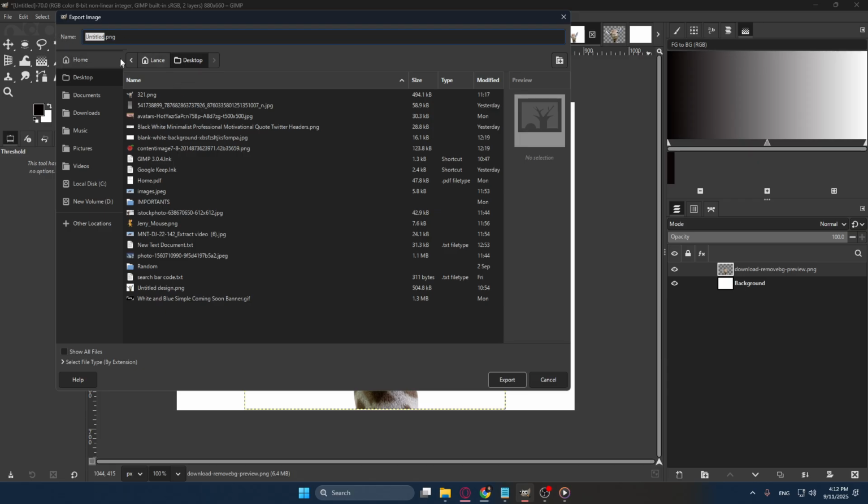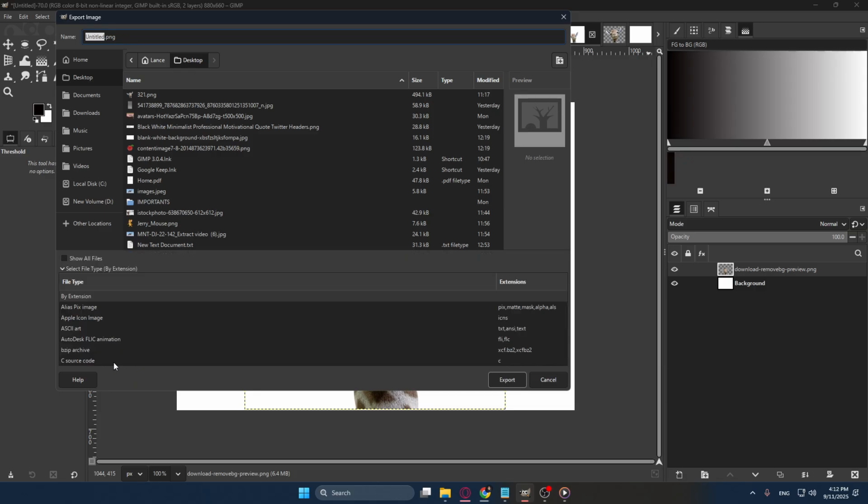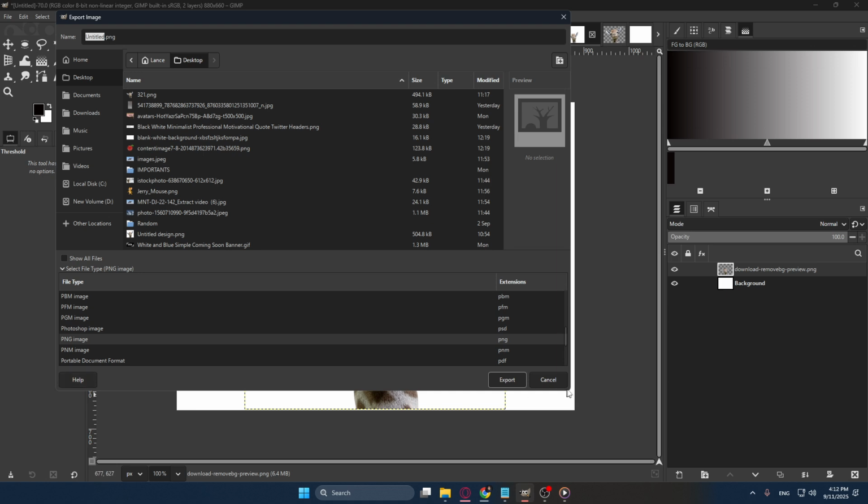Alongside choosing the location, you'll notice a field for the file type. Here you can select the format that best suits your needs. If you're unsure, PNG files are great for maintaining quality, while JPEGs are ideal for reducing file size. Once you've got everything set, go ahead and click the Export button at the bottom of the dialog box.